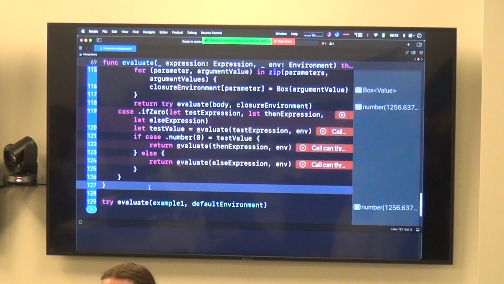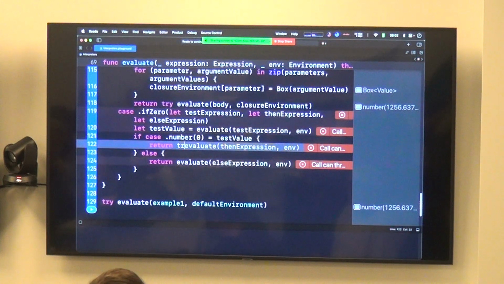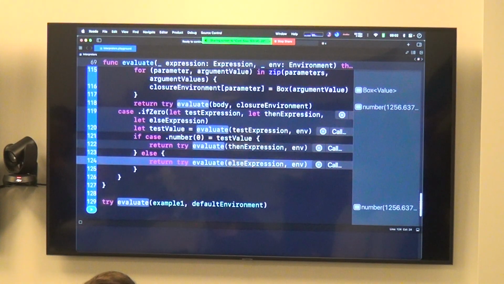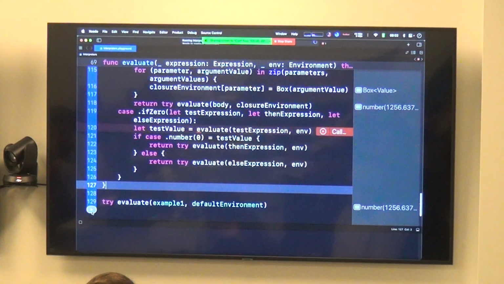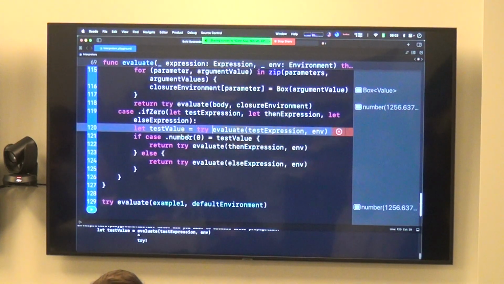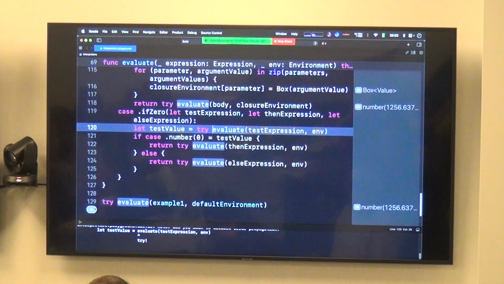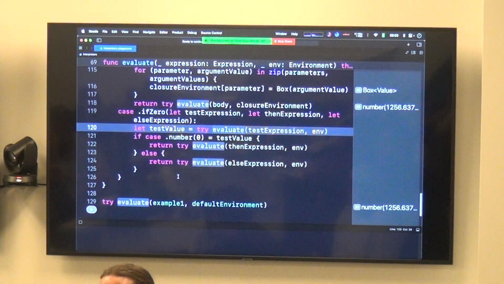It says you need a colon at the end of the case. Okay, is it like that? And another try. One more try. Okay, so now we should have everything we need to implement Fibonacci or factorial.